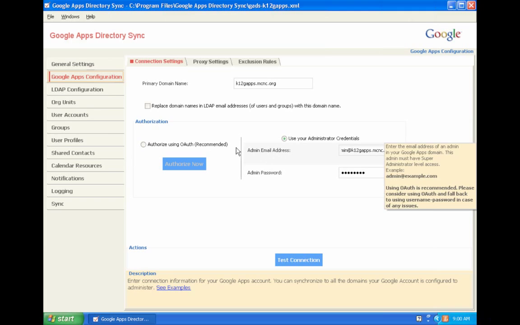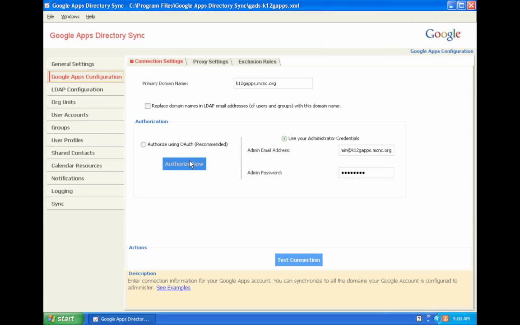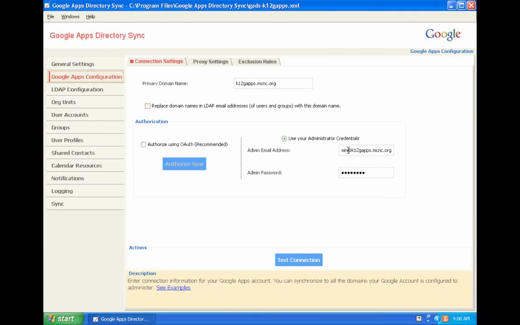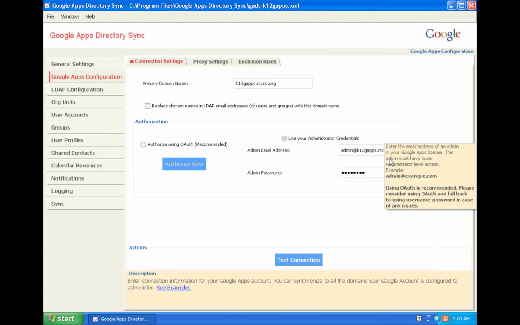The reason that they recommend using the OAuth is because that portion will not change if a password was to change. But if you're synchronizing via a special user account, here you'll see that I'm using admin at K12GApps, and I've got that password in there because this is an account that will not change for me.